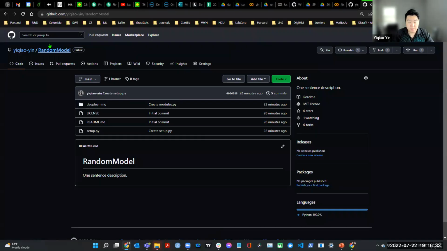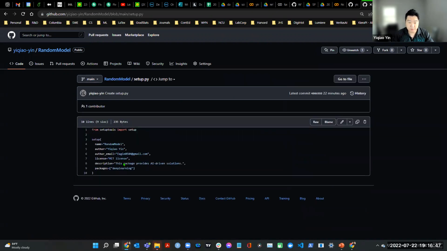All right, so right now I'm looking at my GitHub, and this is a random model library that we just created in the previous hour. So how do you edit this? Whenever you go to a certain file, let's say setup, you click in there, and then it will bring you here, right? And then all you gotta do is click on this button that looks like a pen or pencil.